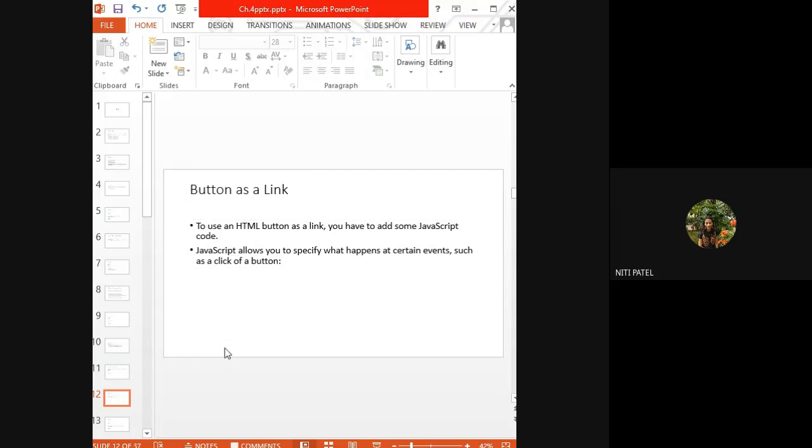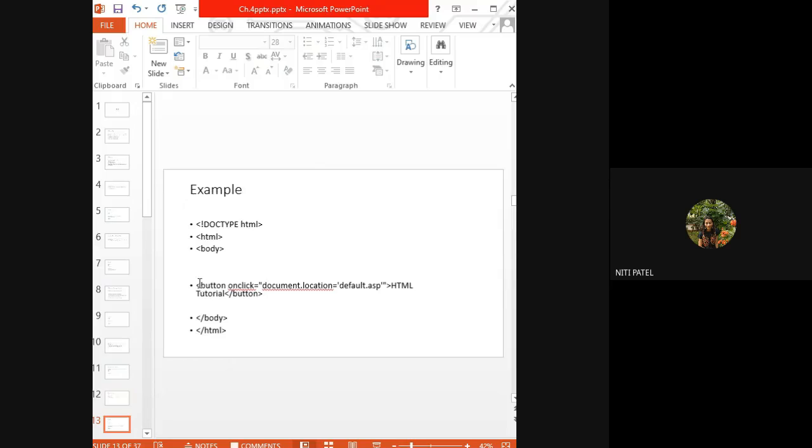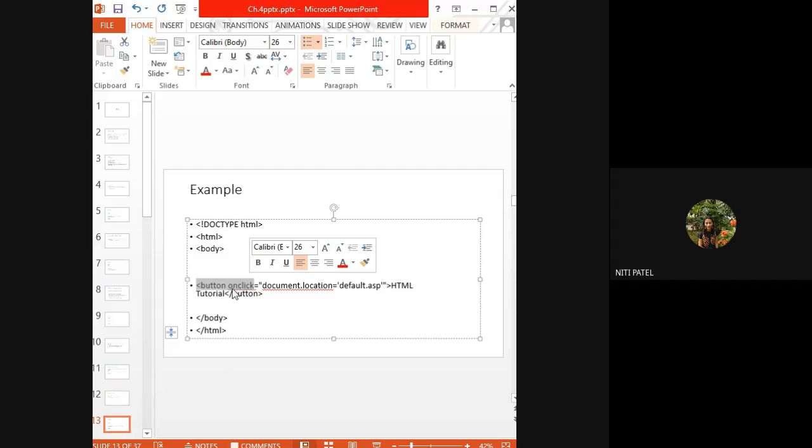Okay, so see, button onclick. Whenever you click on the button, what should happen? It should take me to this document.location equal to default.asp. Now, what is this document.location equal to default.asp? It is nothing but a page. Okay, this is a page. Whenever I click on the button, it will take me to this particular page.